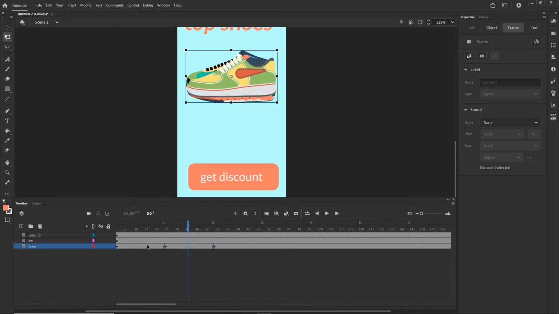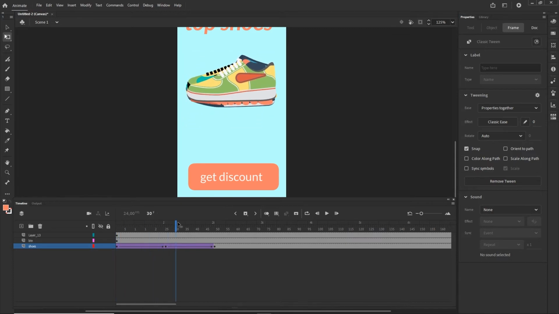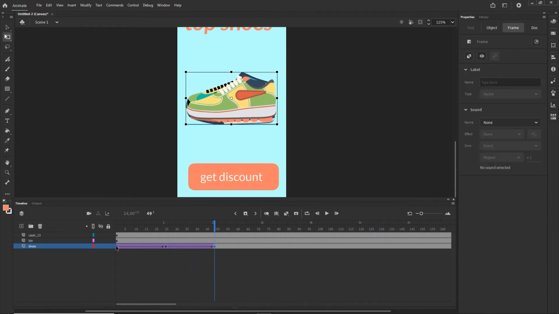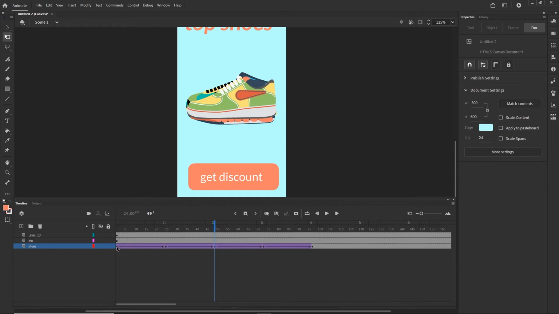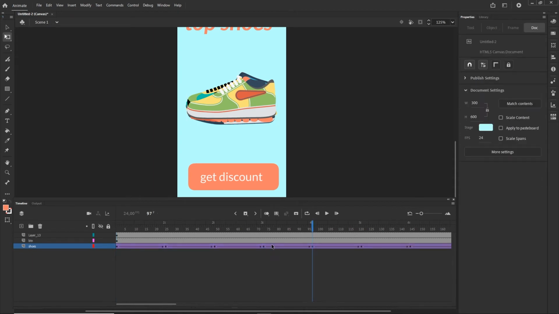And now I'm going to create the classic tween. So we are going to have a movement like so. And now I can go ahead and duplicate this animation a couple of times. So with Alt, I'm going to duplicate this like so, positioning the first keyframe on the last keyframe. And I will do this one more time. So something like this. And now I can go ahead and click Ctrl Enter.